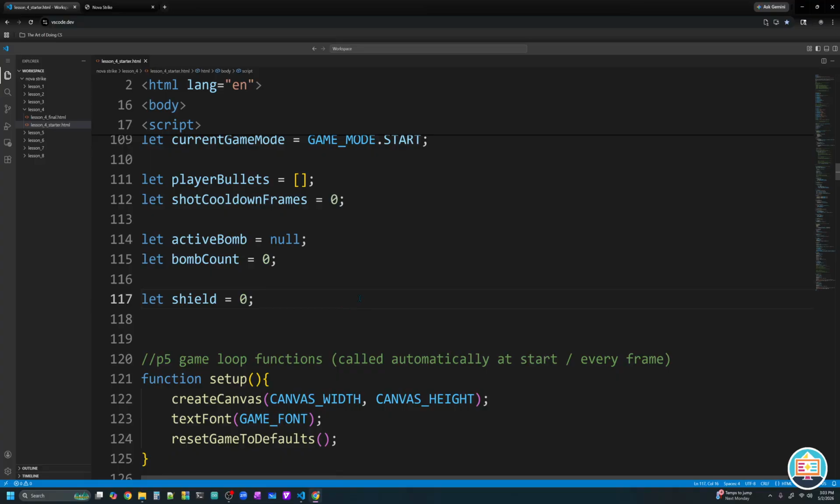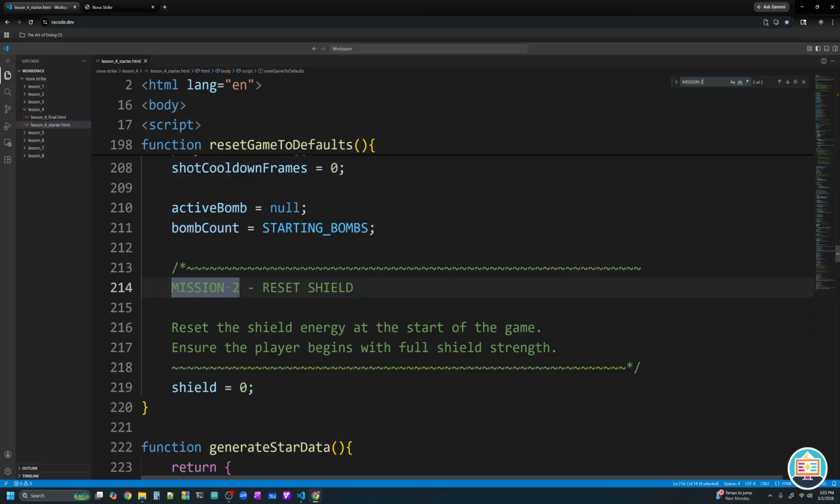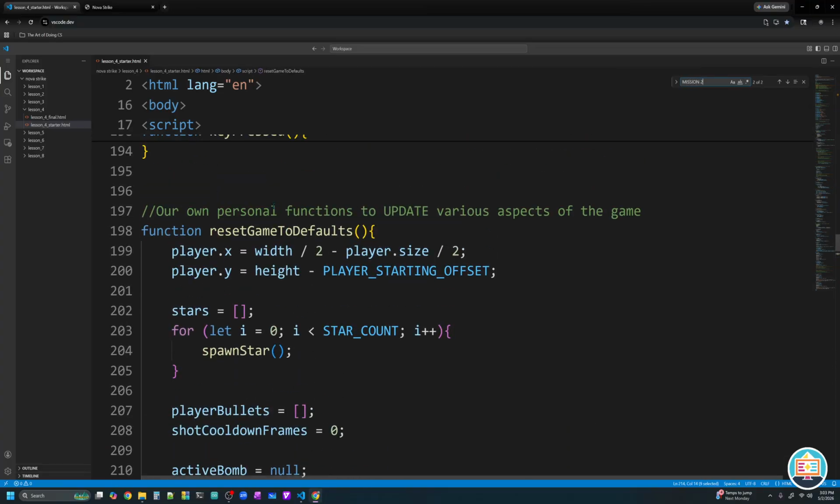All right, so this is our shield system. Now that we have an overview of it, let's go to mission number 2. Mission number 2 finds us in reset game to defaults.